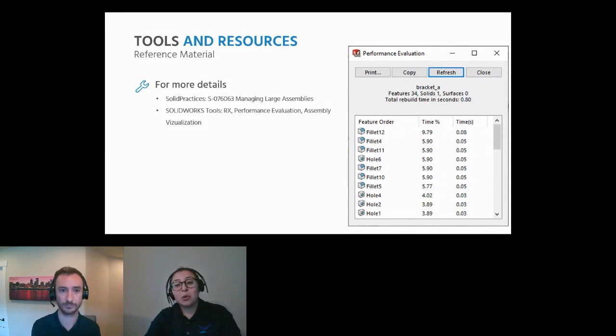Performance evaluation for parts is checking the rebuild of all the features that were used to create the specific part. So this gives you some valuable information. If you have a part that's taking a really long time to rebuild, you can go in here and check, is there a specific feature, maybe like a pattern, that's causing it? Can I suppress it and then unsuppress it later on once I need it?